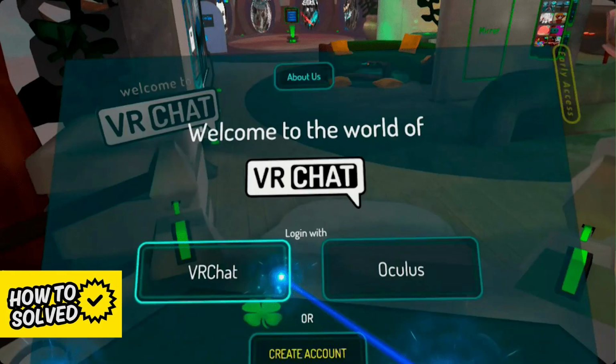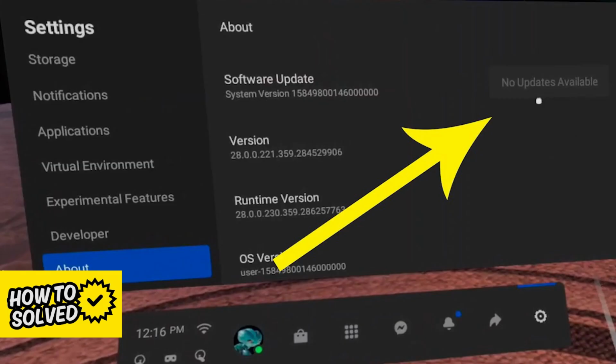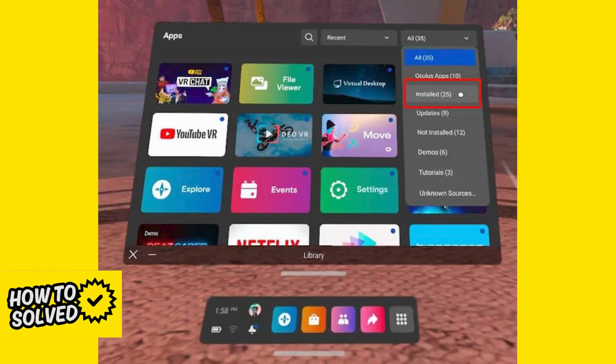The first and easiest, simplest step is to check if you are running the latest version of the Quest software as well as the latest version of VRChat. So go into the settings for your Oculus Quest and make sure the software is up to date and it doesn't have any pending updates. Do the same for VRChat on your library before proceeding.